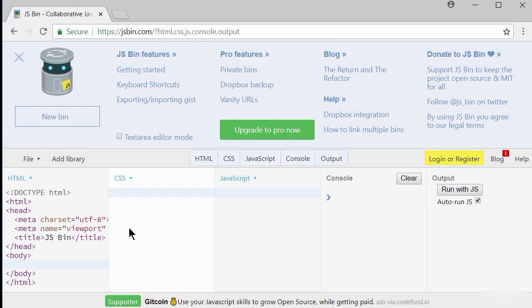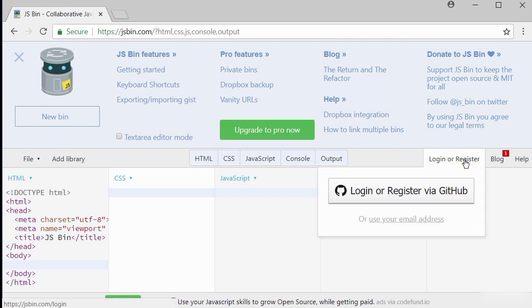and that gives you access to the respective libraries. So for now, I am just going to click on this register option so that we can quickly register. The advantage of registering is that whatever work you've done is saved, and you can always access it later and also send people the code snippets. So you can log in or register via GitHub or use your email address.